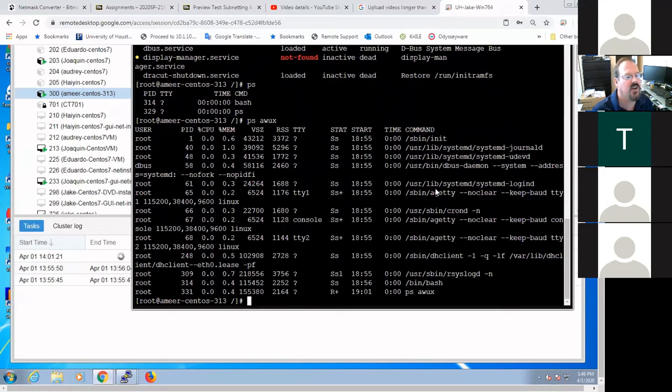I did ps space awux. I'm looking for a particular process that I don't see. These first few processes with low numbers are going to be system processes that are common to all of the machines. What I don't see is anything to do with Webmin's or Virtualmin's process, which is called miniserv. I should be seeing miniserv.